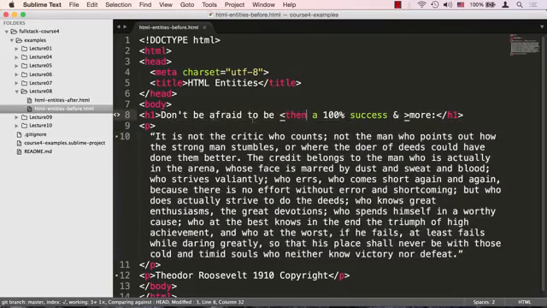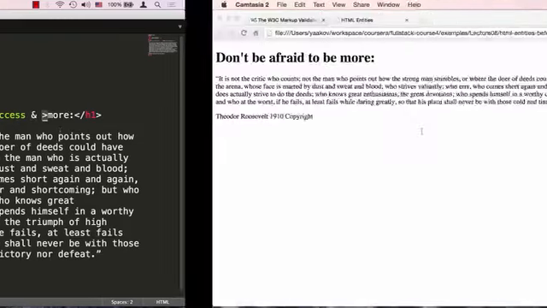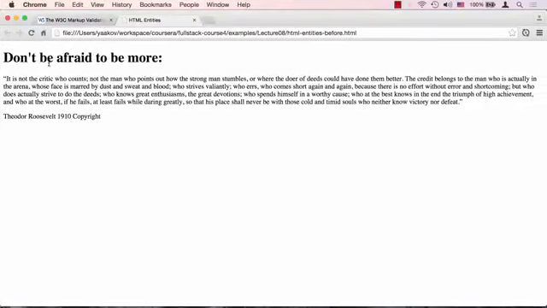It says, "Don't be afraid to be," then the less than sign, then "100% success," ampersand, greater than, "more," and semicolon. So let's take a look at what this looks like in the browser. As you can see, our heading didn't really do so well. It says, "Don't be afraid to be more," and there's a whole bunch of words missing here.